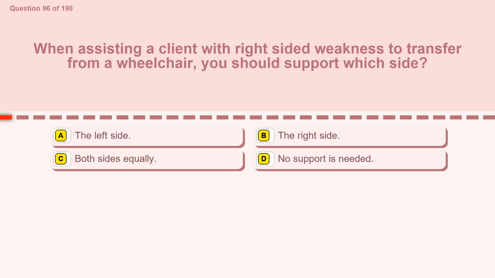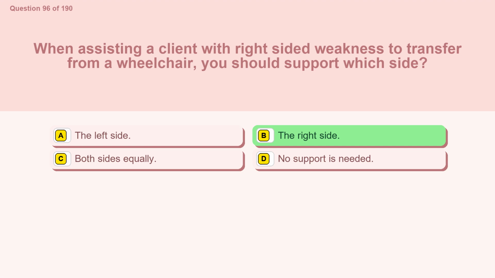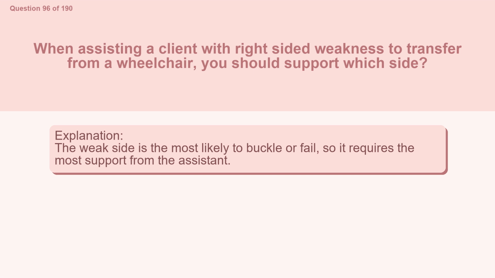Question 96. When assisting a client with right-sided weakness to transfer from a wheelchair, you should support which side? Option A. The left side. Option B. The right side. Option C. Both sides equally. Option D. No support is needed. The correct answer is option B, the right side. The weak side is the most likely to buckle or fail, so it requires the most support from the assistant.